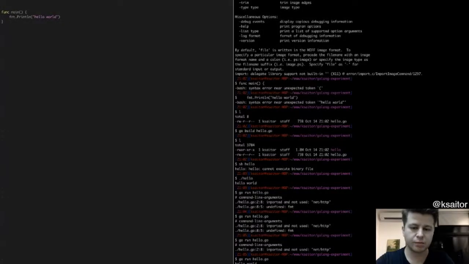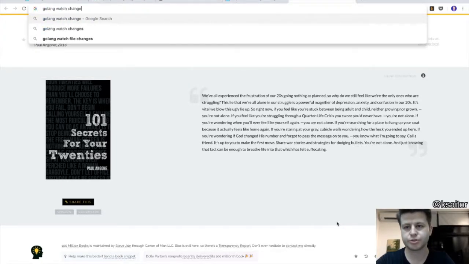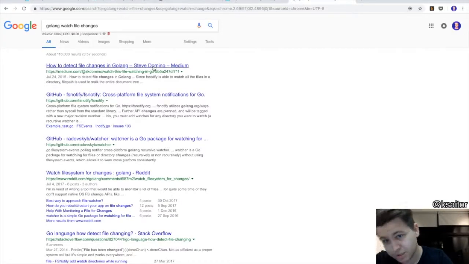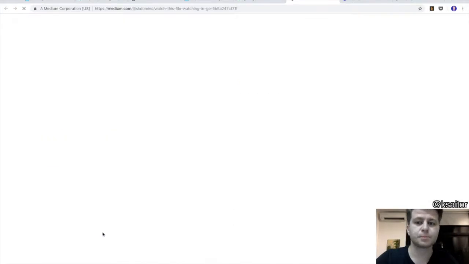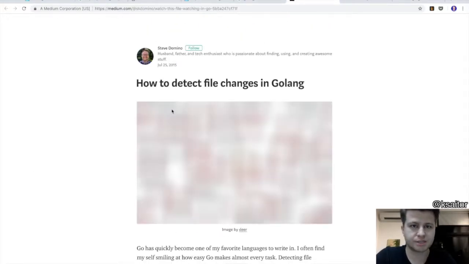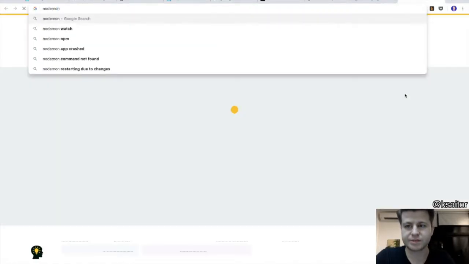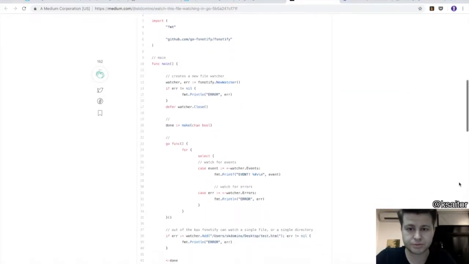How do I continuously run this, so that it watches the changes of hello.go and just prints them out? Golang watch changes, watch file changes, right? I have zero knowledge of how to use Go to watch for changes and restart. Golang detect file changes. In the JavaScript world, there is just nodemon. That's the way to go, nodemon. I want to do something like that, but for Go, meaning find something like that, that will just be restarting.